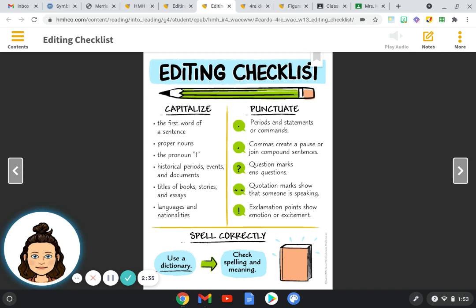The next thing you're going to do is you're going to check for your punctuation. So, do you have periods at the end of all of your sentences? Do you have commas in the correct places to create a pause or join compound sentences? Do you have question marks at the end of questions that you are posing? Do you have quotation marks around quotes where it shows that someone is speaking, if that's something you have included in your writing? And do you have exclamation points used properly when you're showing emotion or excitement?